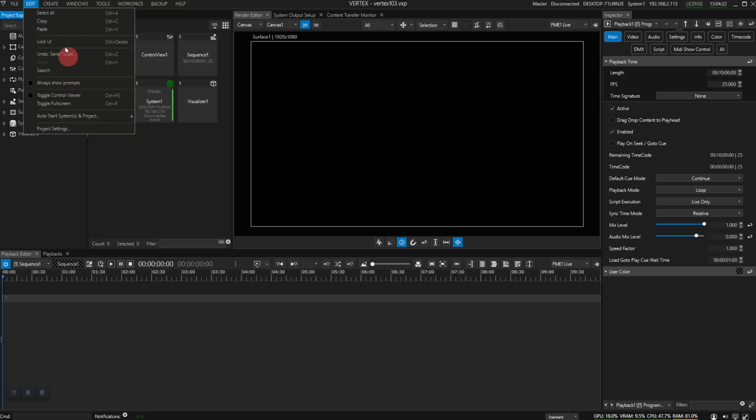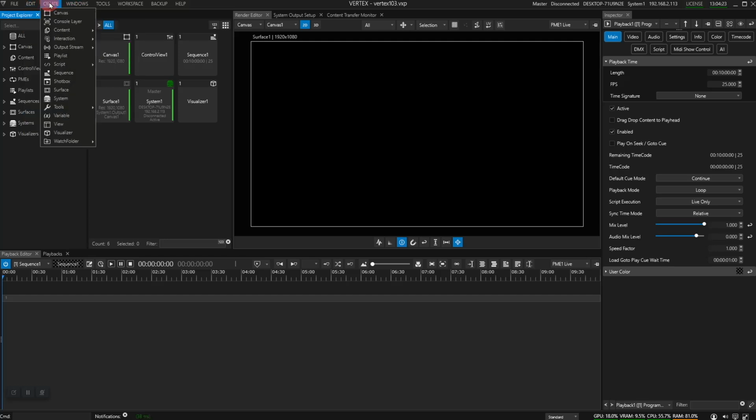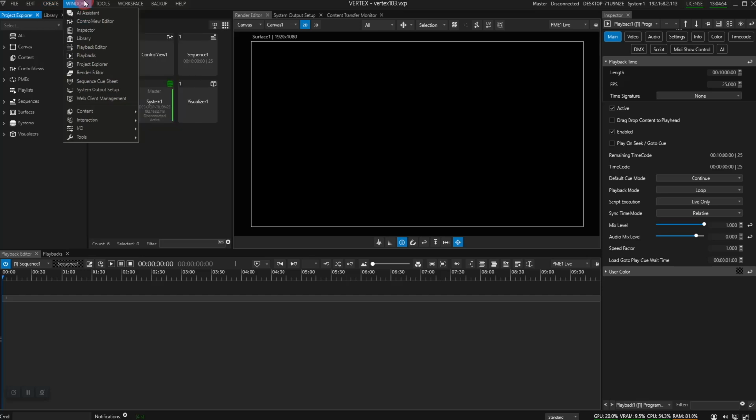All right, let's move to the Create menu. From here, you can create all sorts of project items, such as additional compositing spaces or output streams, another sequence, scripts, you name it. And I'll give a detailed description of all these project items in the following videos. The same thing applies to the Windows menu. I mean, this is just an overview, right?